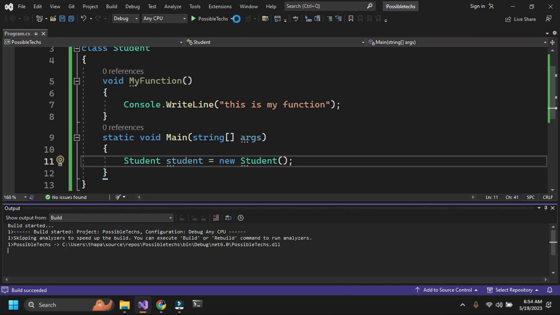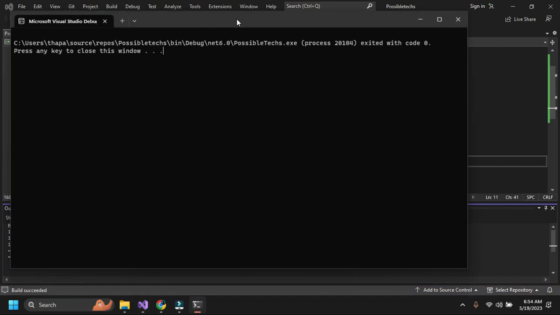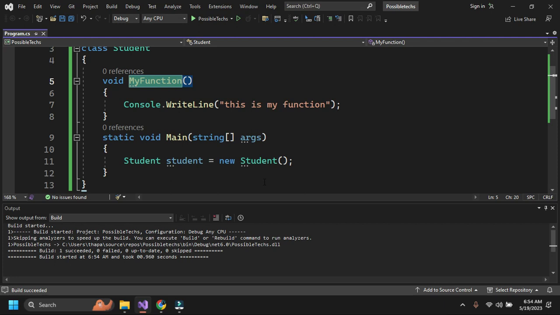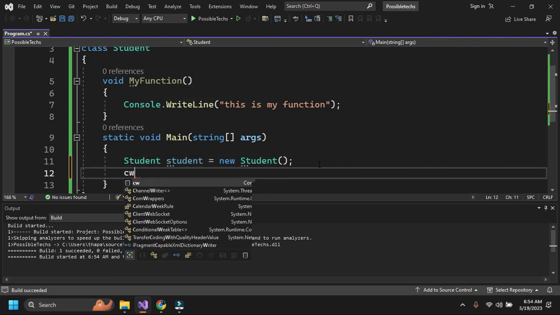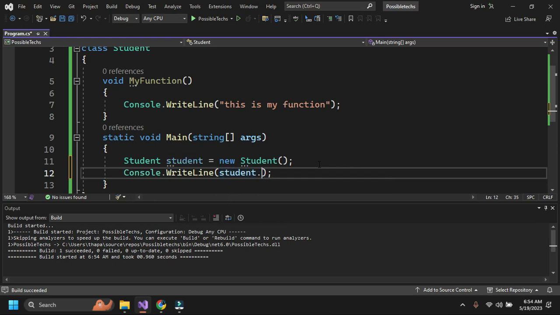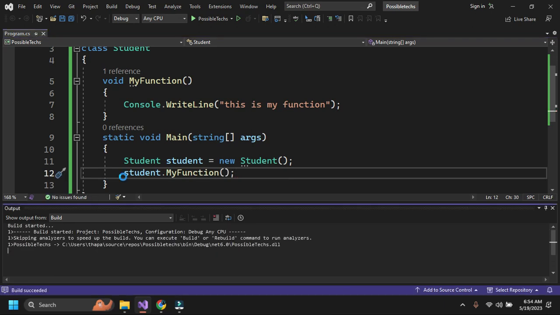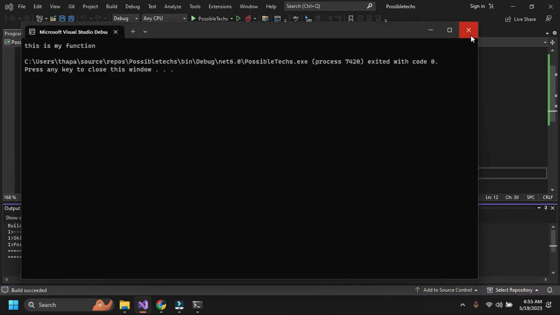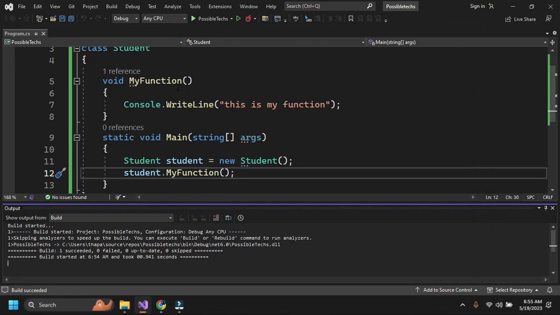I'm pressing the run button, and you can see nothing is displayed here, because if we create a function, then we must call that function. So we have to create the reference. We can access MyFunction through this reference, student. So we can type Console.WriteLine and then student.MyFunction. Sorry, just call that function, student.MyFunction. And if I run this code by pressing Ctrl F5, now this code is running, and you can see the output, "This is my function." In this way, we can access our method inside the class.